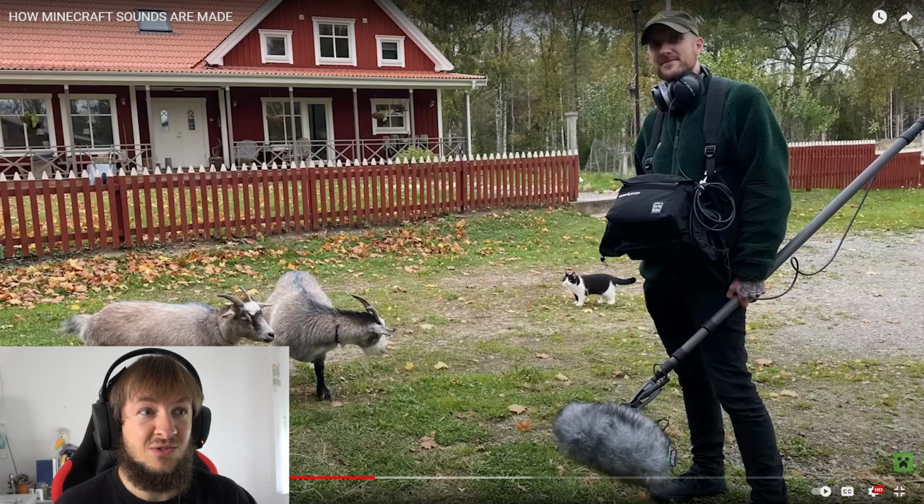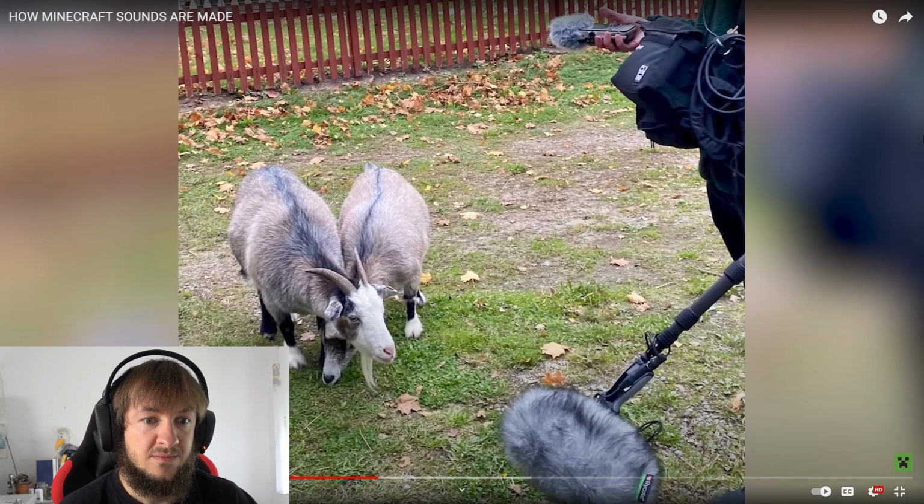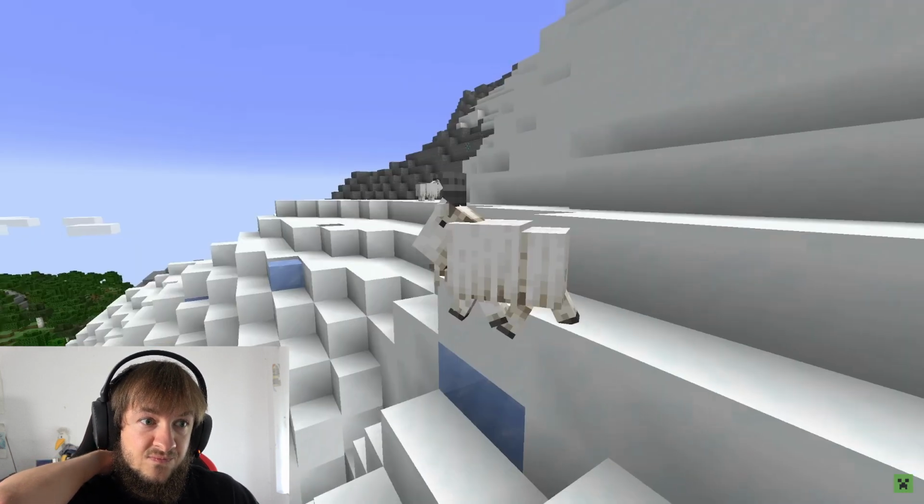But wow, that looks so fun. He has a really fun job. Like, wow. Unique voices, which means we now have unique goat sounds in Minecraft. You can't hear these goats in any other game.